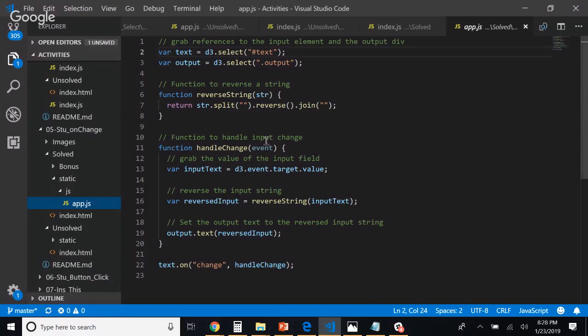So basically, you're able to reverse it by just saying reverse, and then join. Why join? We split it. Now we want to join it.